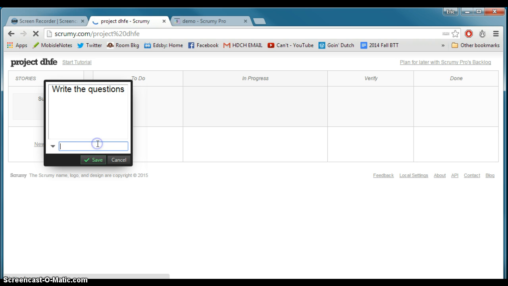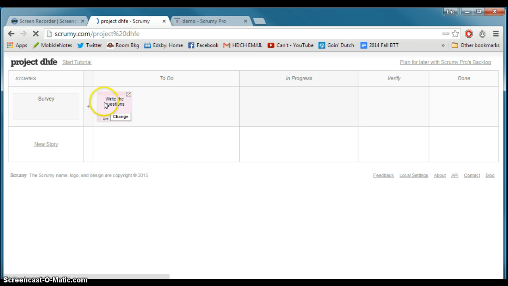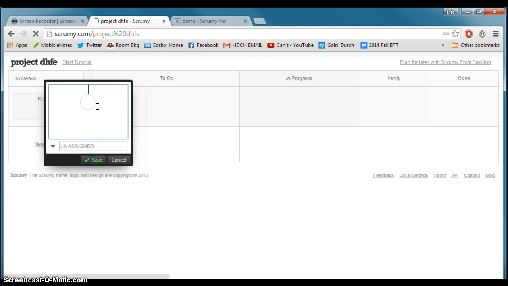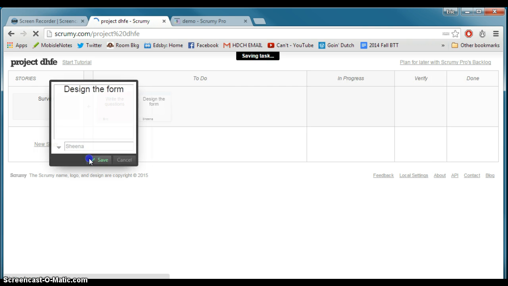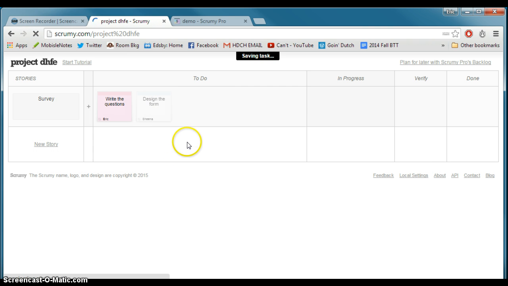And we're going to give this task to Eric to do, and click save, and it would appear that Eric is purple. And Sheena, oh, that would be her. She is going to design the form, and so that is going to be assigned to Sheena. And you click save, and Sheena, of course, is a different color.